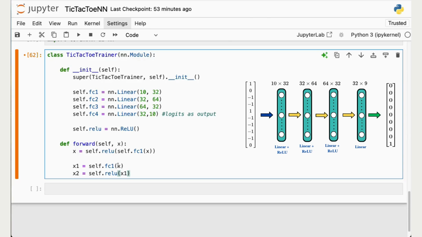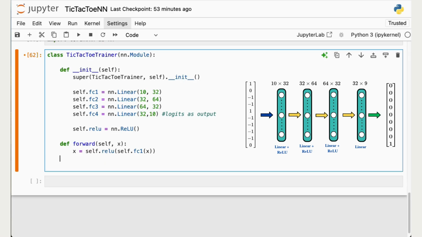So the input to the network will go in through the fully connected layer. You'll get the output, or rather 32 outputs, that will then go into the ReLU, and you get x2. Instead of that, you can just write it a lot quicker this way. And this x now, we're just reusing the variable, the value will be stored in it.